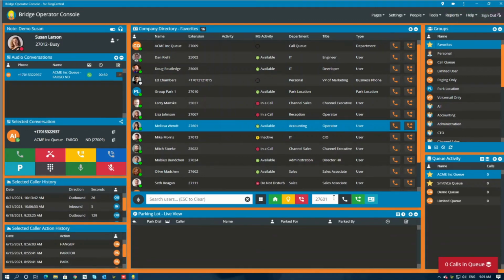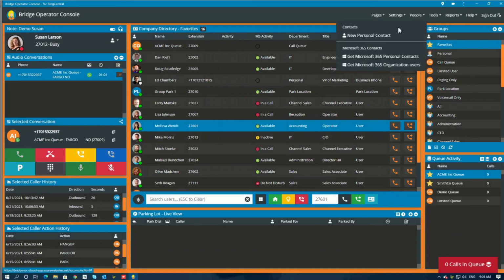If you need to make a quick outbound call, you can do so by placing a number in this box here. You can also place an extension and then call or transfer to that number or extension. If you need to make a personal contact, you can do that under the people section. You can also pull in these Microsoft 365 personal or organizational users under that same section.